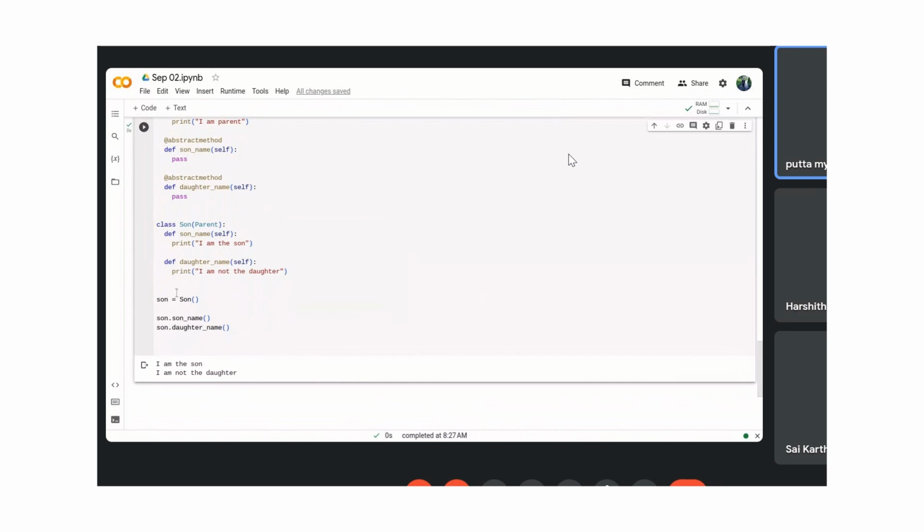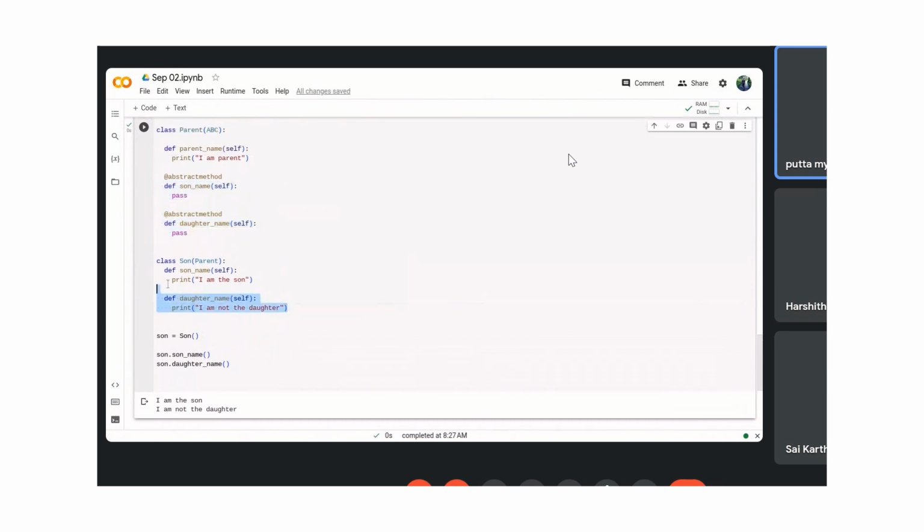See, the object for the son class is created because we have implemented all the abstract methods. There are two abstract methods in the parent class, and we have implemented both of them, because of which we were able to successfully create the son class. Otherwise, we won't be able to create an object for this son class as well. And from there, we have accessed these two methods which are inside this class.